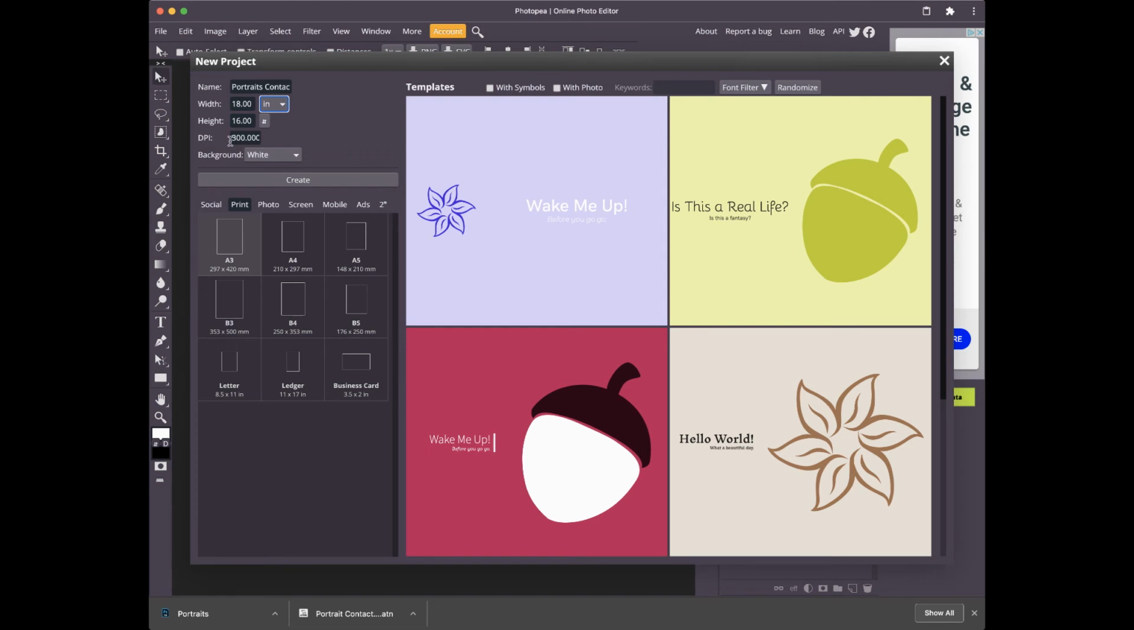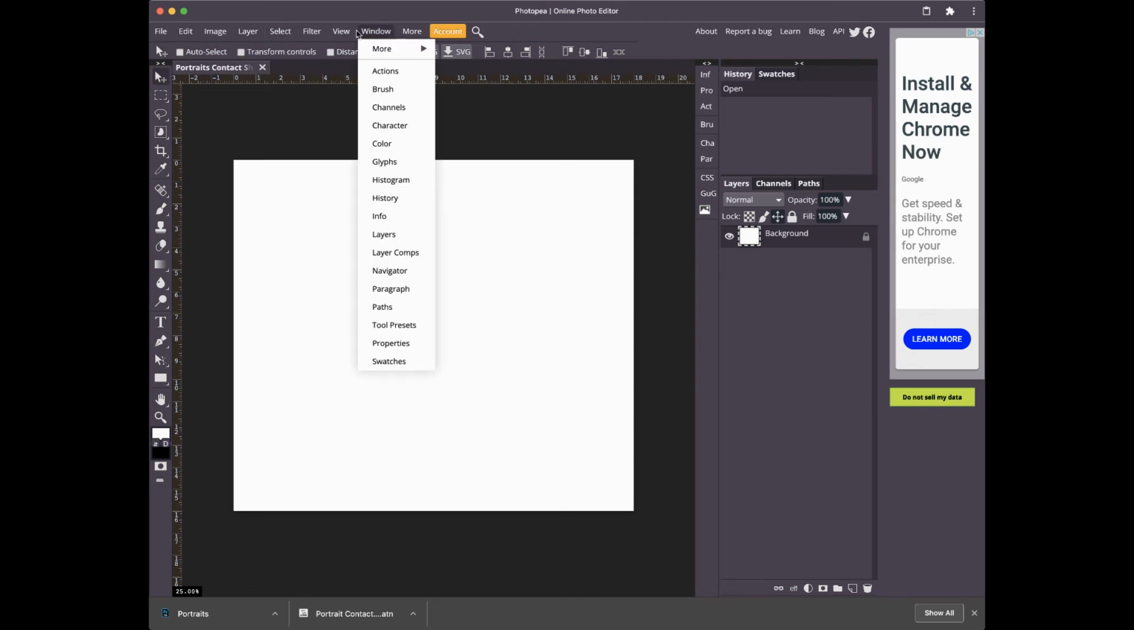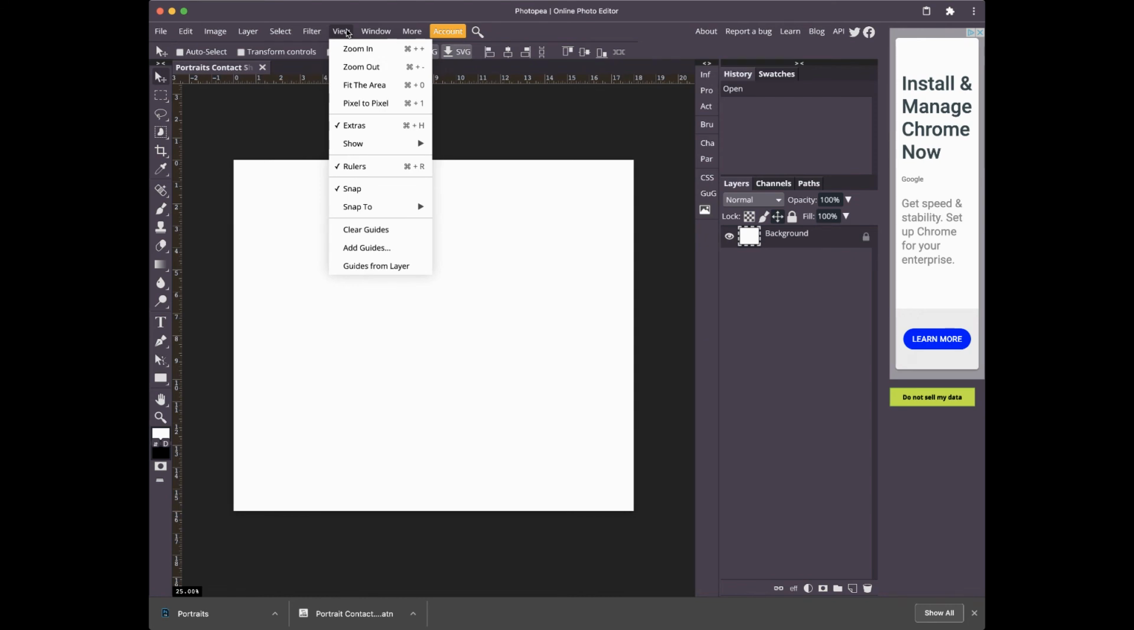Dots per inch, the density, can be 300 and the background can be white for now. We're going to change that though. Then create it. So you have almost a big square. You can see the rulers on top, out to 18 inches, and the height is 16 inches. If you don't see your rulers, go to View and Rulers right here. Make sure you can see them because you're going to need them right now.